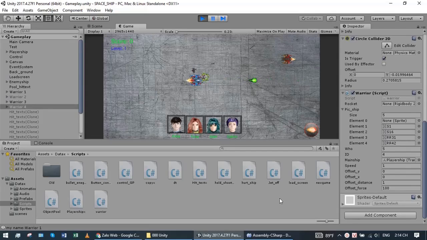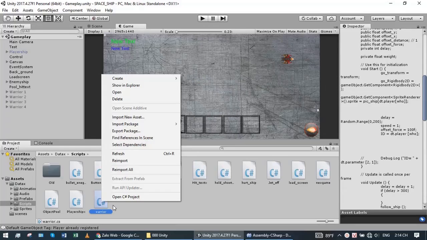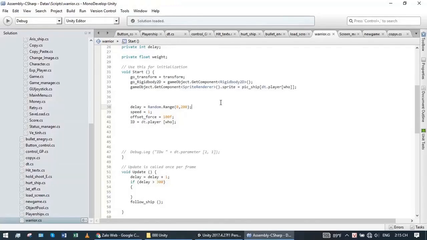Hi friends. Today I will guide you to make a space warrior move to follow the main spaceship. We create a new script called warrior. In the start function, I initialize some variables.